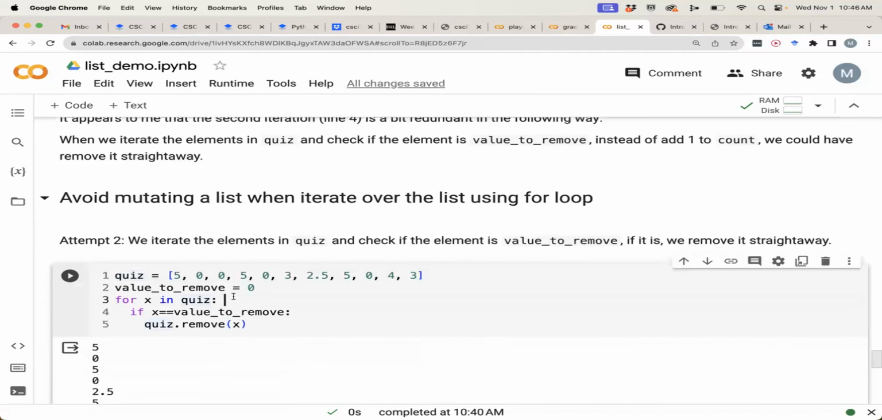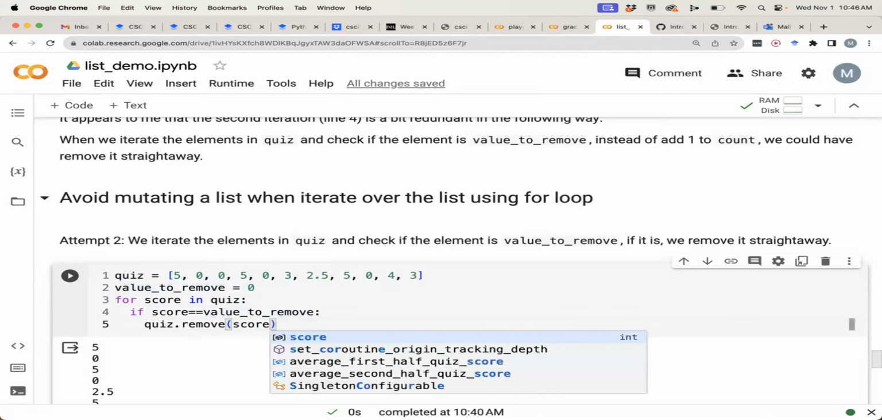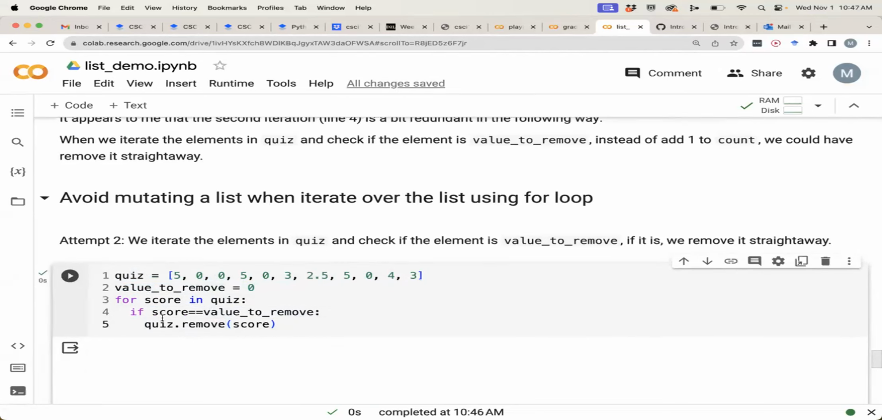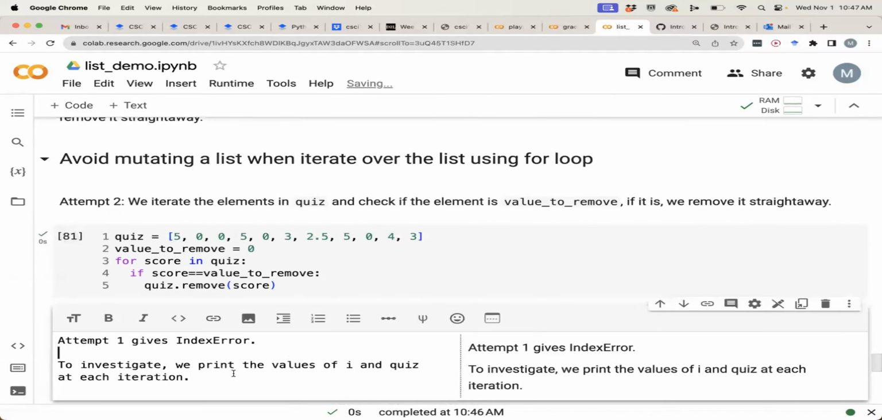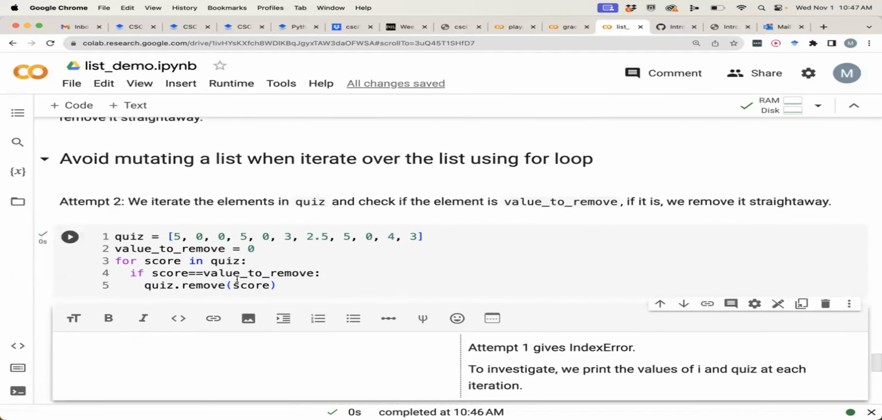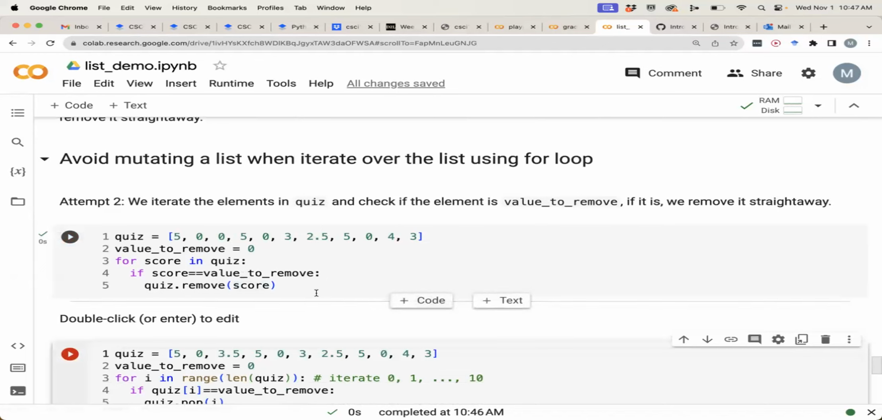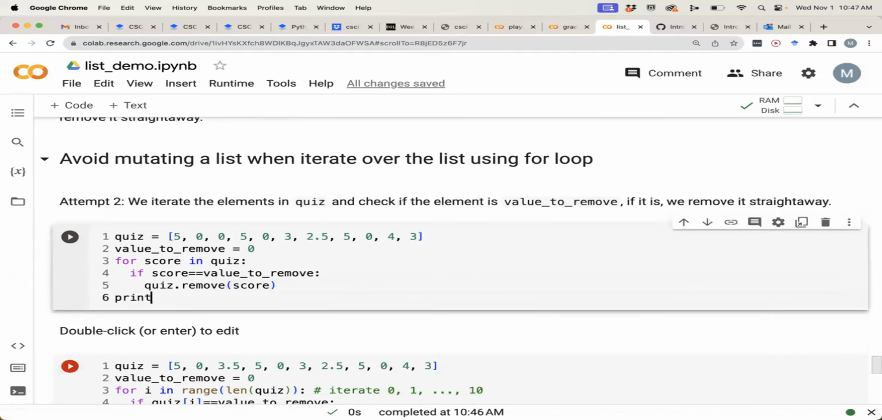Okay, let's run this. This is my original quiz. This is value_to_remove. For every score in quiz, if score is equal to value_to_remove, we'll remove the score. So let's run this. All right, so let's see the output, and we print the output. So we print quiz now.